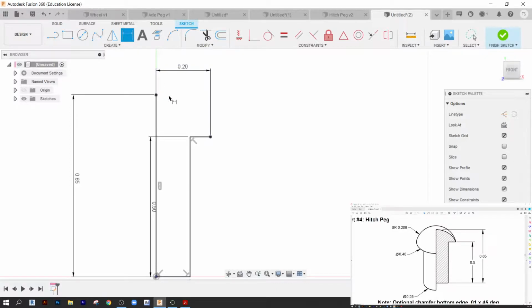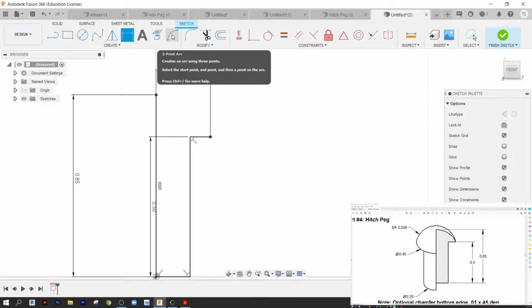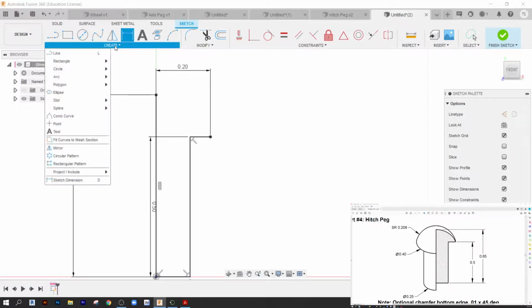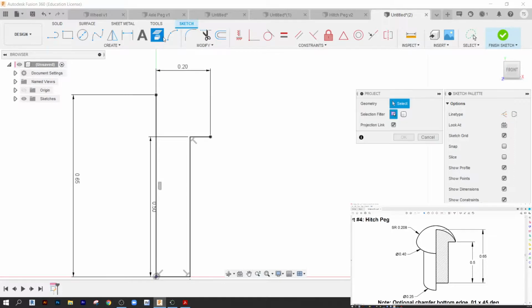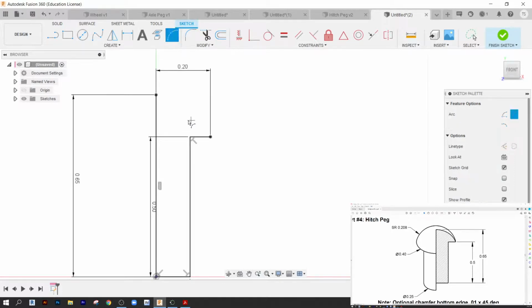In order to do this arc, I made it a hotkey, but I'm going to go to the 3-point arc button, which you can find in your dropdown under arc. Whoops, that was not it, this one. I'm going to click on the top, I'm going to click on the bottom, and I'm going to just kind of visually try and make this thing look pretty good.